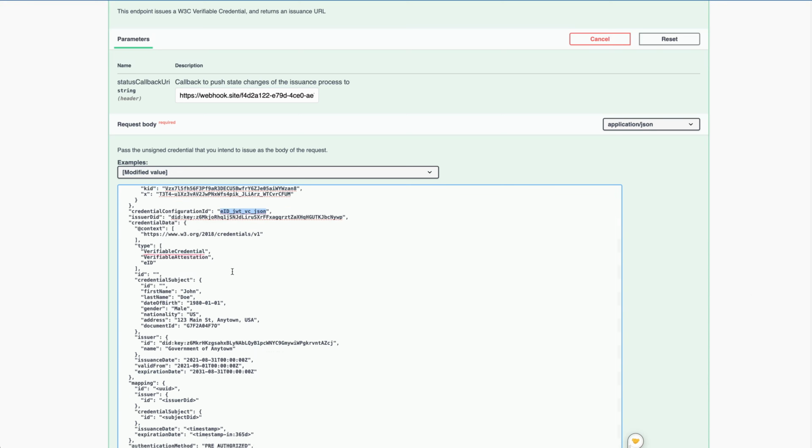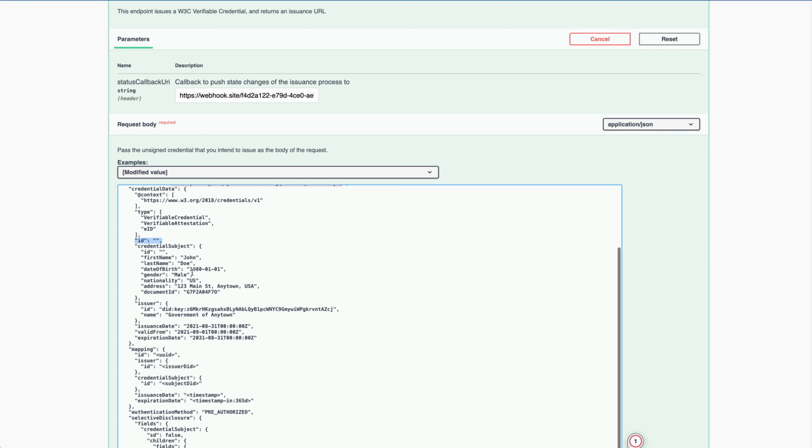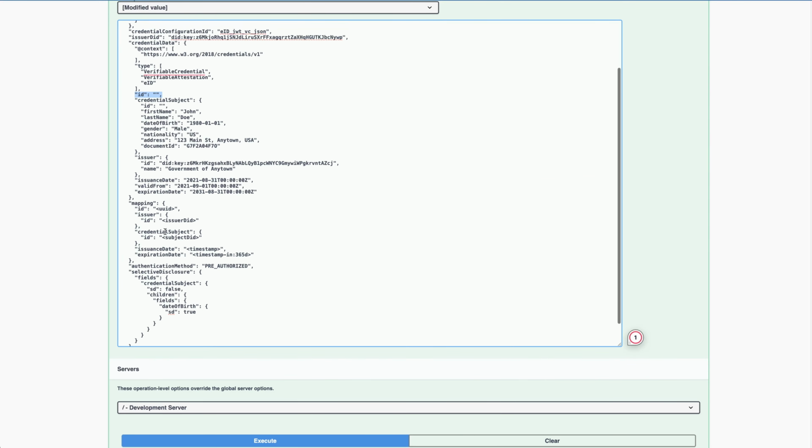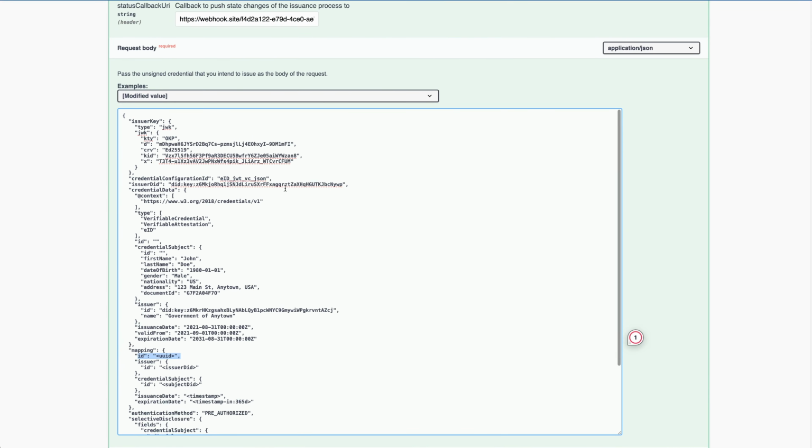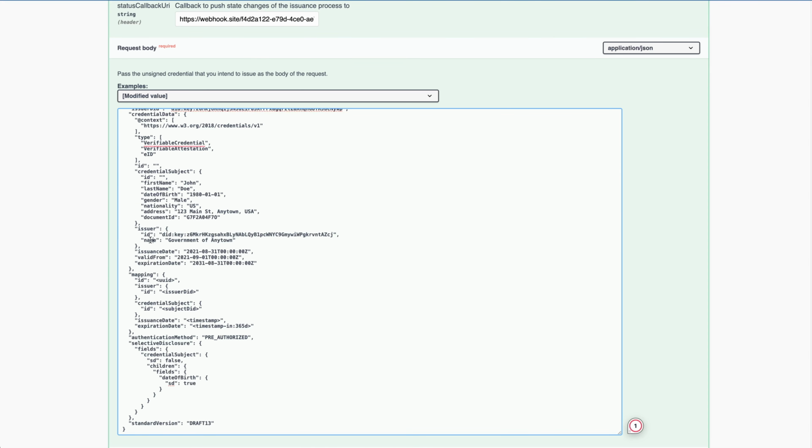Then we have our credential data, so the context, the type, then also an ID, but this will be replaced by our data function, which we provide here in the mapping object, which we will discuss right away. And then our credential subject information. Some issuer information, where also here the ID will be replaced with a data function later on, and some date fields which will also be replaced by a data function. Let's talk a bit about this mapping object here.